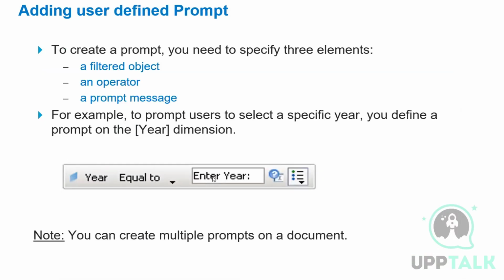So year equal to, here instead of giving the value, we will select a prompt, the question mark thing. So it will ask us to enter year. This is the text which will appear when we refresh the report. We will enter the year so that we can see the data for the year that we have given as a response.